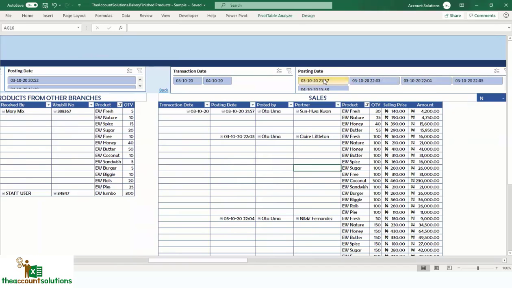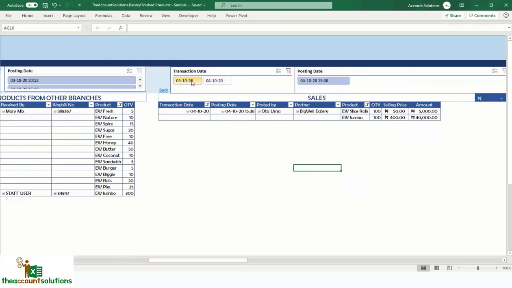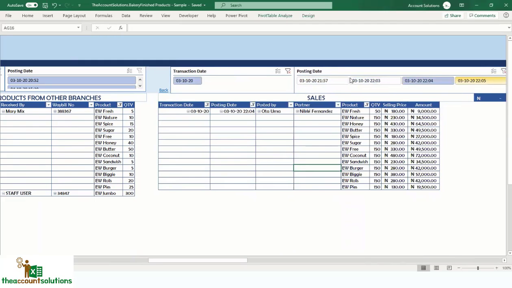Now the sales posting date picks the time of the posting. So you have a lot of dates appearing here because it's picking the exact time it was posted. So if you want to check transaction dates, just click here. You will see different dates and when they are posted. So you can see all this. Click on them and see them. Clear this filter by clicking on this, and that is it. So you can go back.